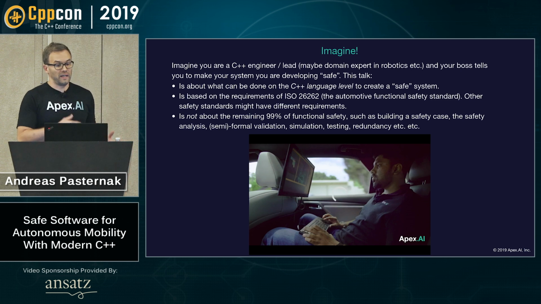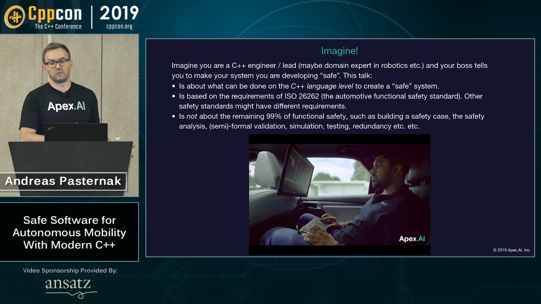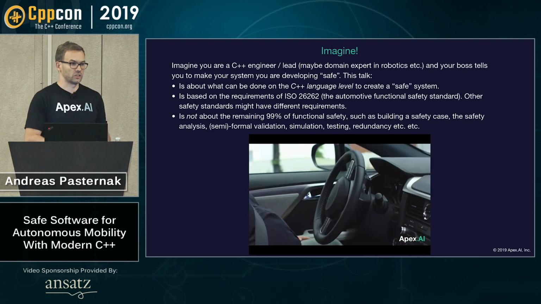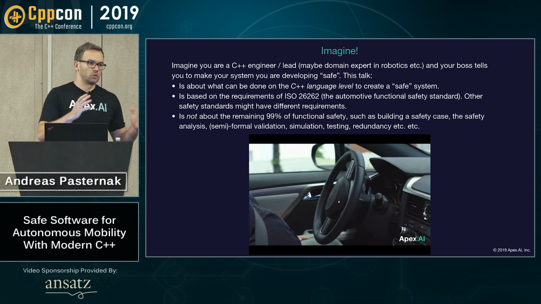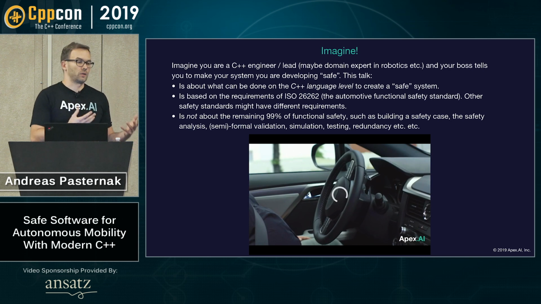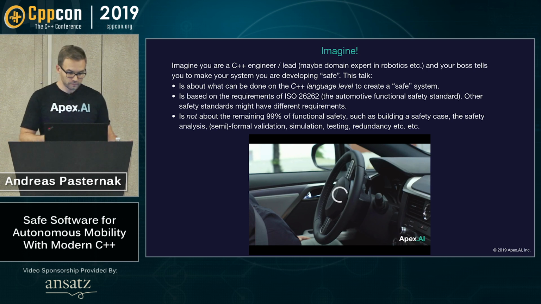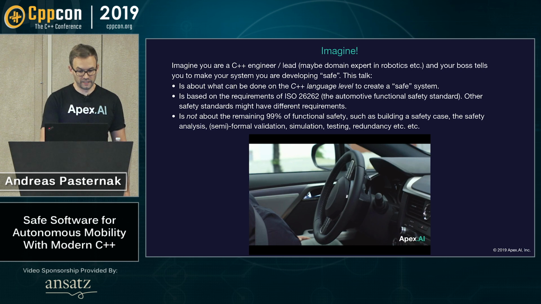This talk is not about 99% of functional safety, such as building a safety case, safety analysis, or formal validation. There's a whole world out there. We don't talk about that. We just talk about what we can do on the C++ language level to improve the safety of your application.